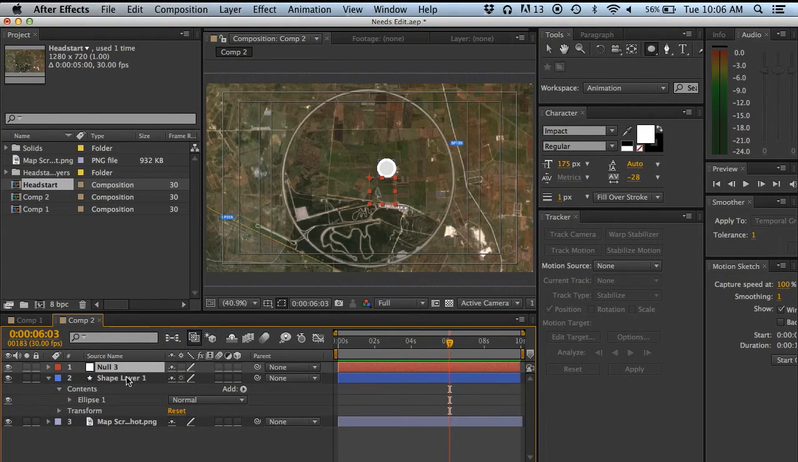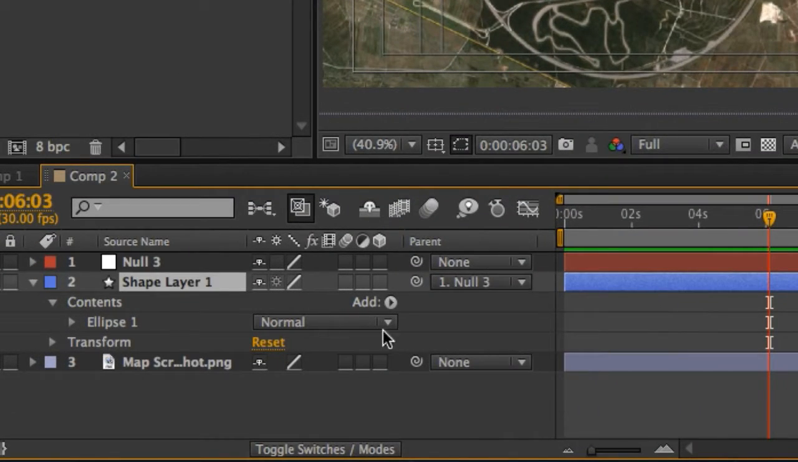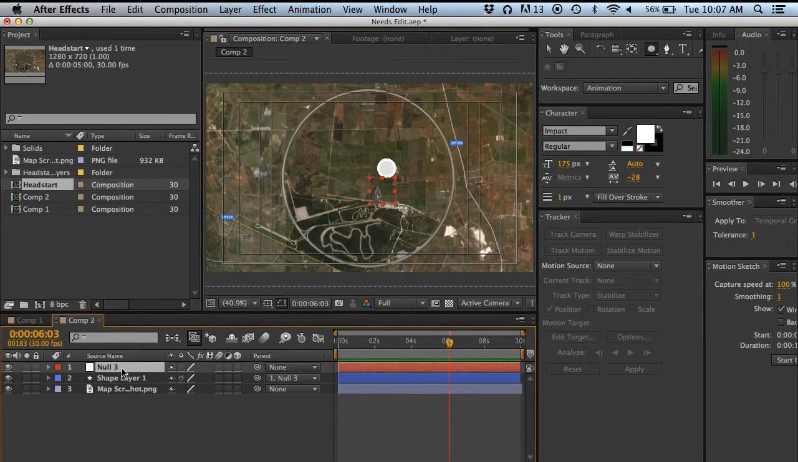Next, we are going to make the null object the parent to the shape I created. Go down here where it says parent and select the name of the null object layer we created. This tells the shape to go wherever the null object tells it to go. Its position depends on the null object.